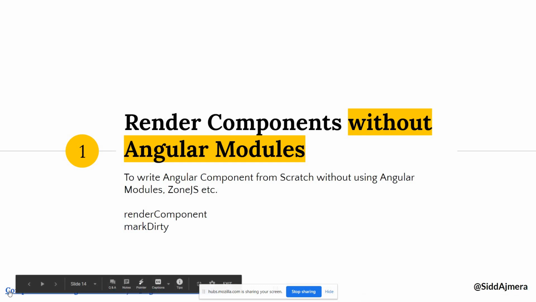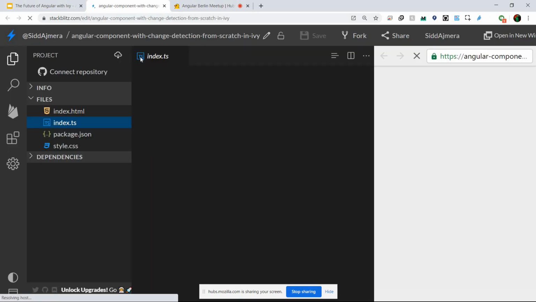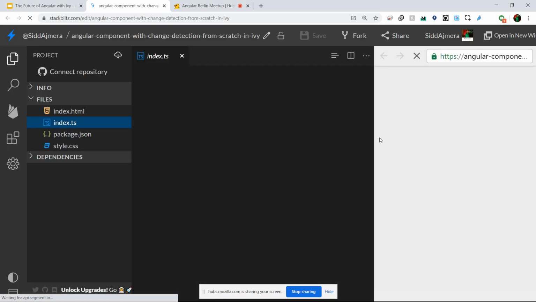So I have these examples in StackBlitz. This is the very first example. Let me just close this file first. Okay, let me restart. Right.